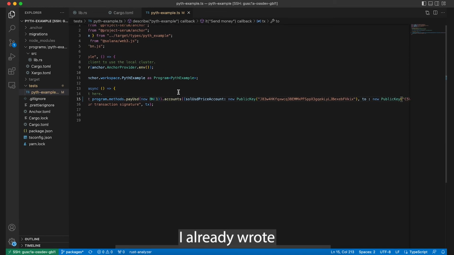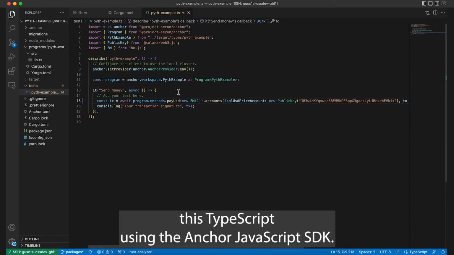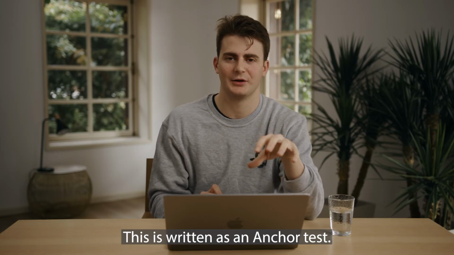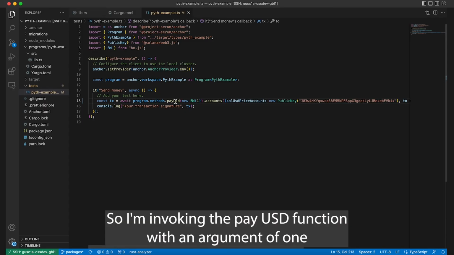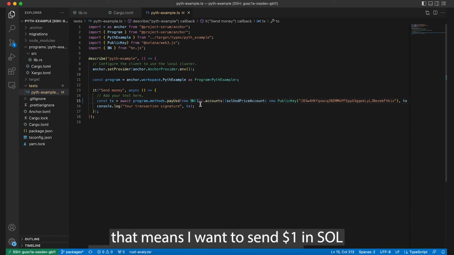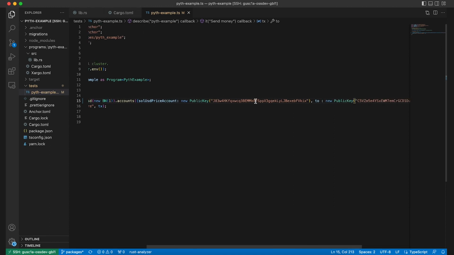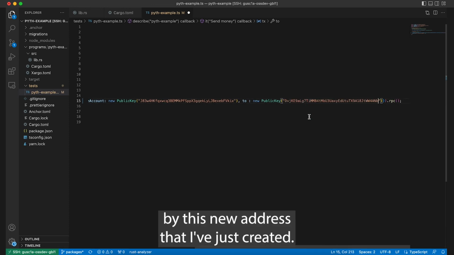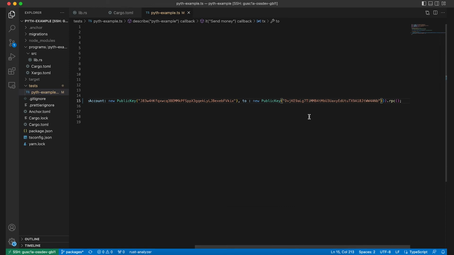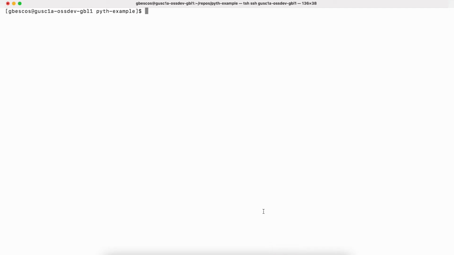I already wrote this TypeScript using the Anchor JavaScript SDK. This is written as an Anchor test, so I will just need to run Anchor test to run it. So I'm invoking the payUSD function with an argument of 1. That means I want to send $1 in SOL. And I'm just going to replace the to address by this new address that I've just created. And now I'm in my terminal. I'm just going to run Anchor test.